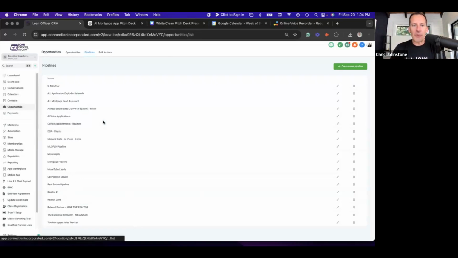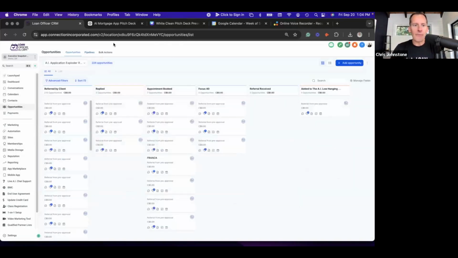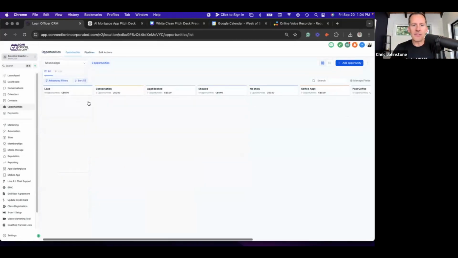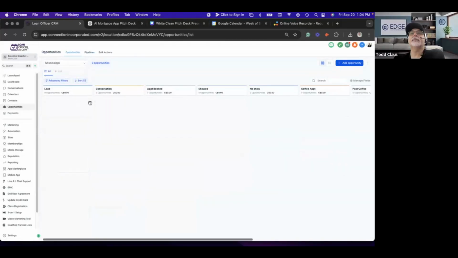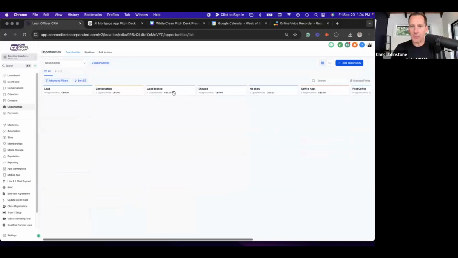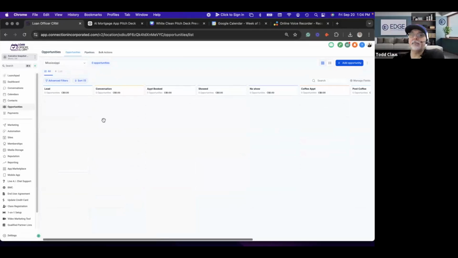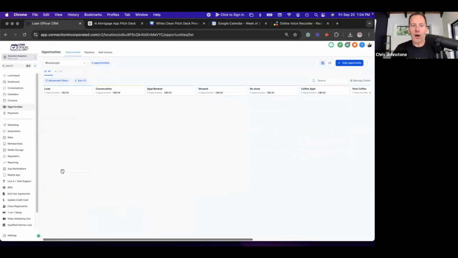So now when I go back to opportunities and I select this menu up here, I now have a Mississippi pipeline. Right? Here's lead, conversation, appointment booked, showed, no showed. I just made all of these menus by creating the pipeline. Everybody with me? Yep. Okay. So now you can run automations and assign leads to people on your team based on the contact being in the opportunity pipeline.